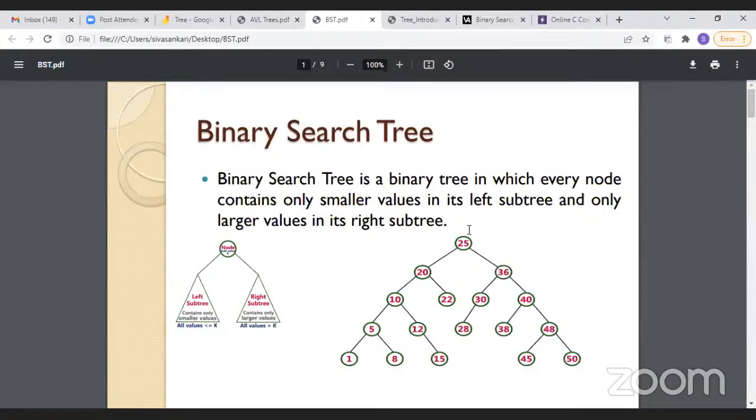Now you can look at this particular diagram. Say the root node value is 25. If the next values are 20, 10, 22, all these values, just check. All the values on the left hand side will be less than 25. Similarly, check the values present in the right subtree. All the values greater than 25 will be available in the right subtree. This is not restricted only to the root node. It is applicable at all levels. You can see that at every level this property is satisfied.